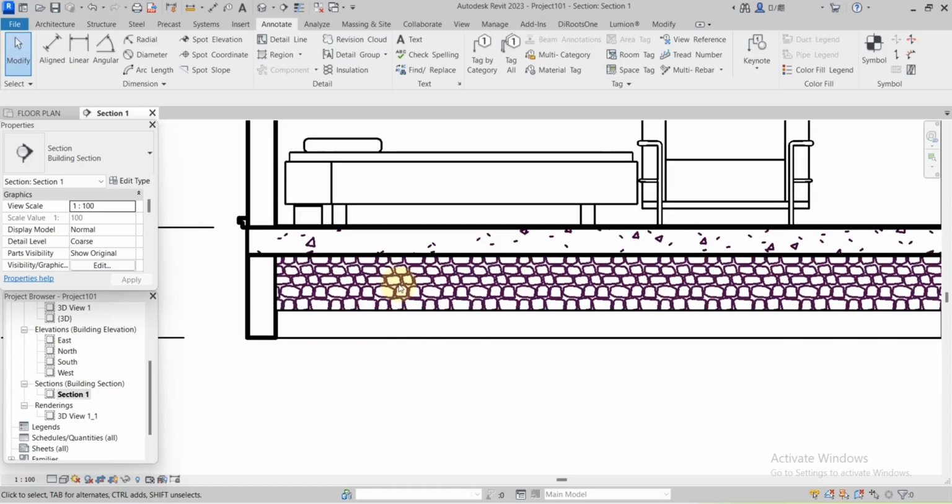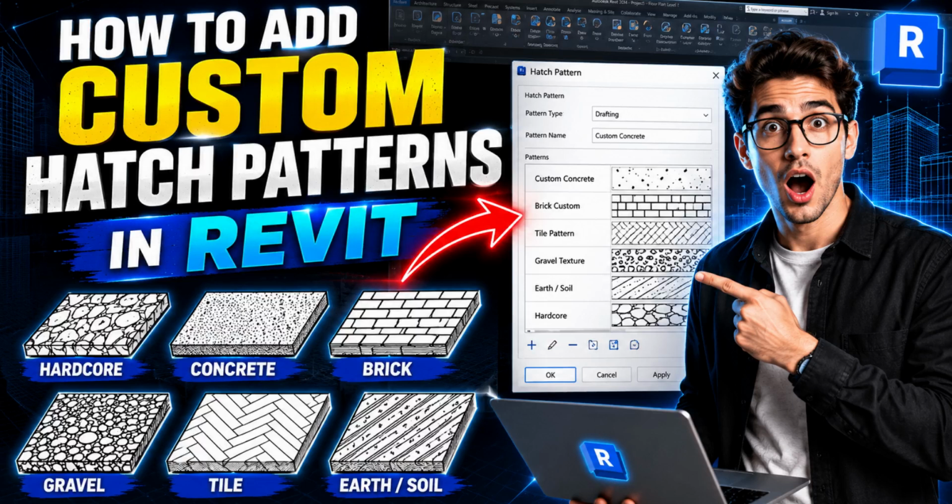This particular fill pattern is not available in the default Revit fill patterns. You need to add it manually. So I made a video on how to add a custom fill pattern in Revit. You can watch the video and see how to add it. I will leave the link in the description.